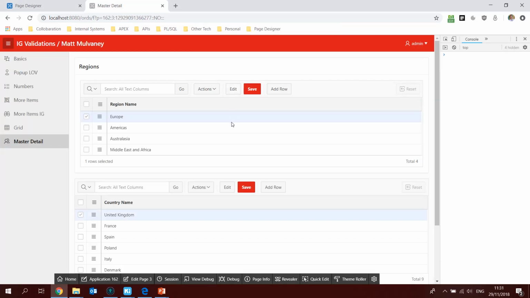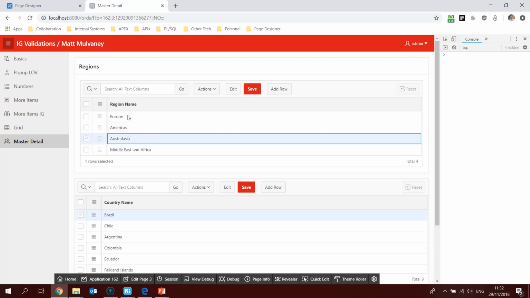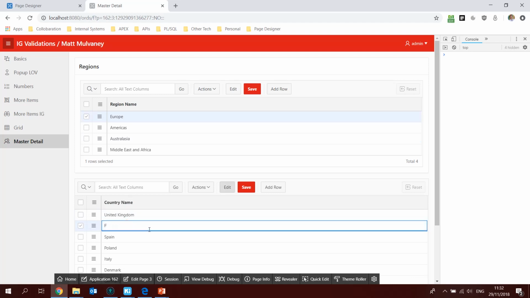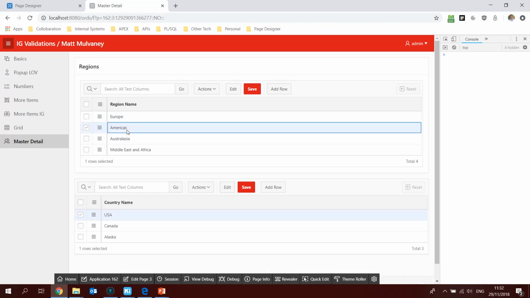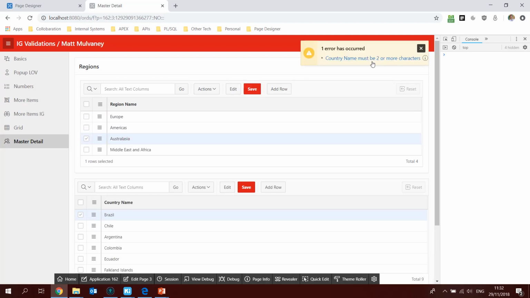Let's look at the master detail. So on the master detail, I've got a check here that countries belonging to regions in the master must have at least one character. So you see, I click on Americas, you see America, Australasia, got different countries. Now let's change France. I'm just going to call it F, and then we'll click on Americas. We'll click around a bit, and we'll press save. And it says country name must be 2 or more characters. The visibility check says the error is in countries.